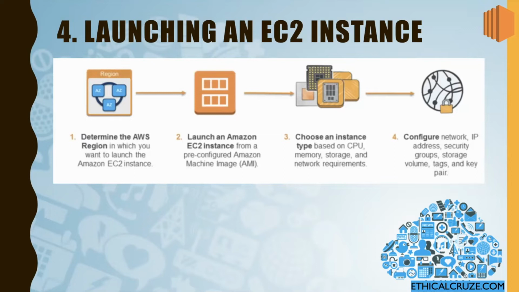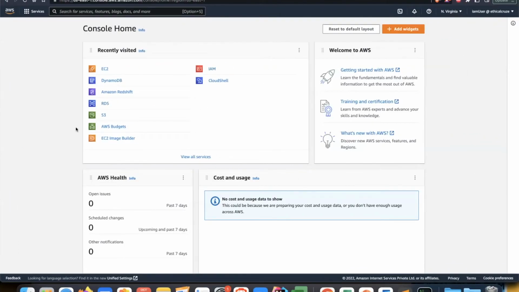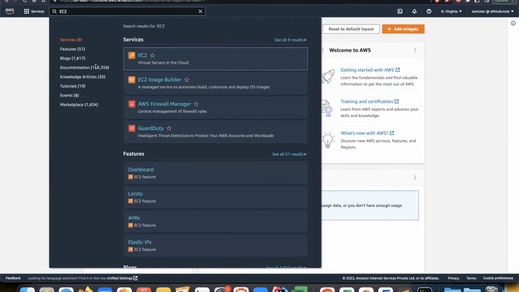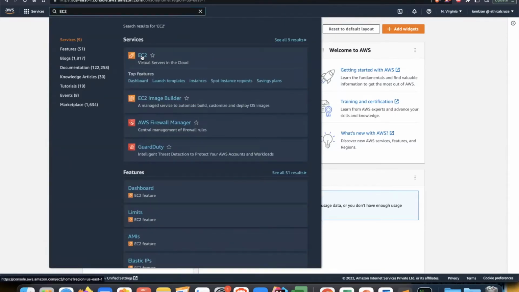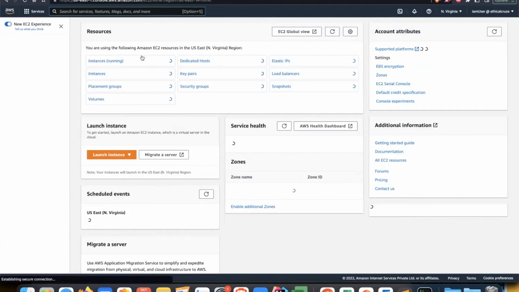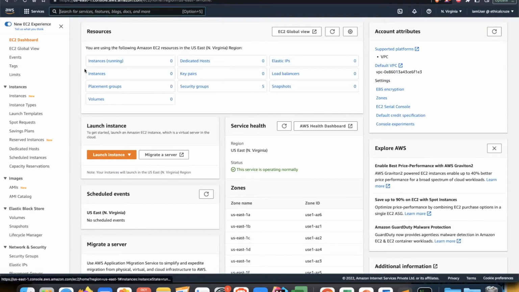I'll go to the management console and we'll launch an EC2 instance from there. Okay, so I am logged in as an IAM user, and this is the management console homepage. So I'll search for the EC2 service from here. So I got the EC2. I'll click on this. Once you land on this page, you just have to look for Instances in the left navigation, and here you can click on Instances.